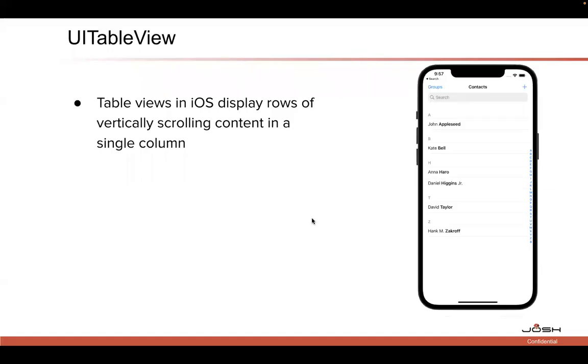So the next topic is UITableView. This is a view that represents data using rows in a single column. So we can say it displays rows of vertically scrolling content in a single column. Each row in the table contains one piece of your app's content.